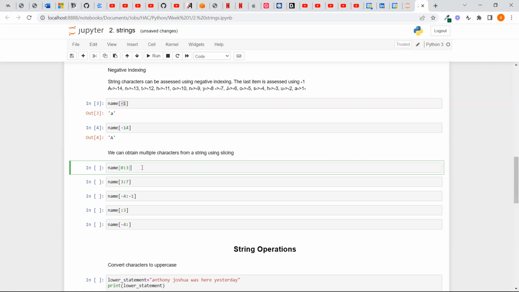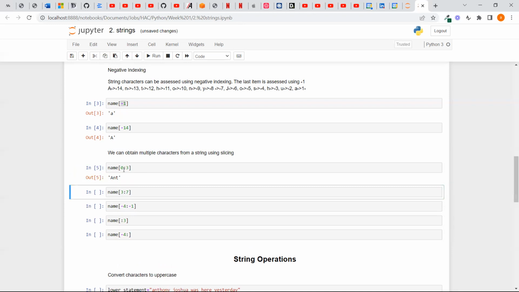If I need the first 3 items, I'll use 0 colon 3, which is 0, 1, 2. The last number there is being ignored. It's the default in Python. So since it is starting from 0, if you put 2 here, it will print only 0 and 1. So it will ignore the 2. So if you put 3 here, it will print 0, 1, 2. So just note that.